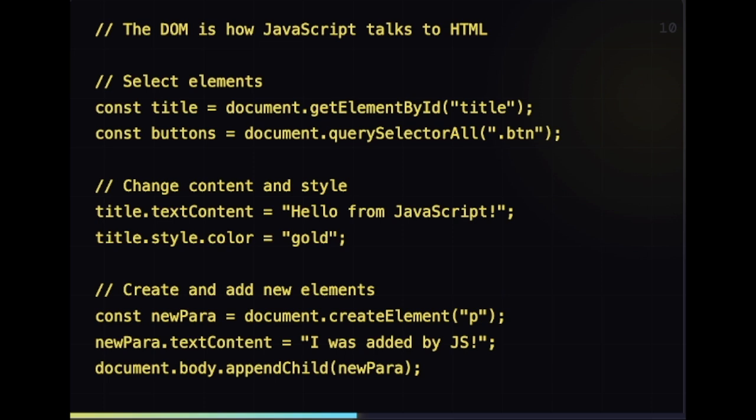Once selected, you can change an element's text content, modify its styles, add or remove CSS classes, or even create entirely new elements and inject them into the page. The addEventListener method is how you respond to user interactions, clicks, keyboard presses, mouse movements, form submissions, and much more. This is the bridge between your code and your user's experience.